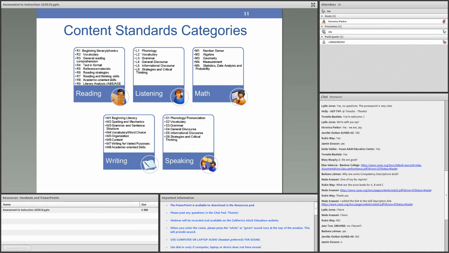So again, content standards are the quote-unquote underlying academic content. In general, the way we organize this is the way most people would expect. We have, probably to most people, the most obvious academic areas: reading, listening, math, writing, and speaking. We have specific content standards that relate to each of those 5 academic content standard areas.